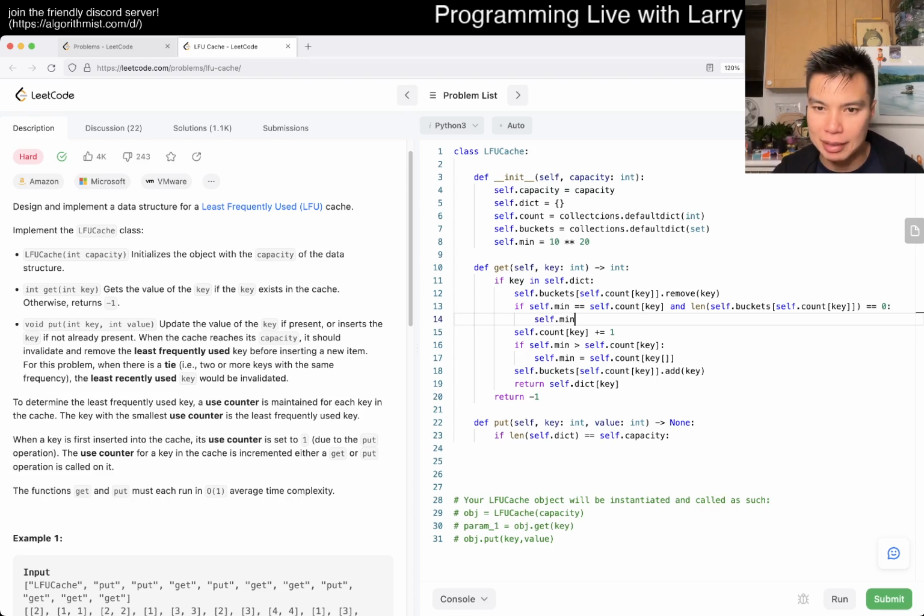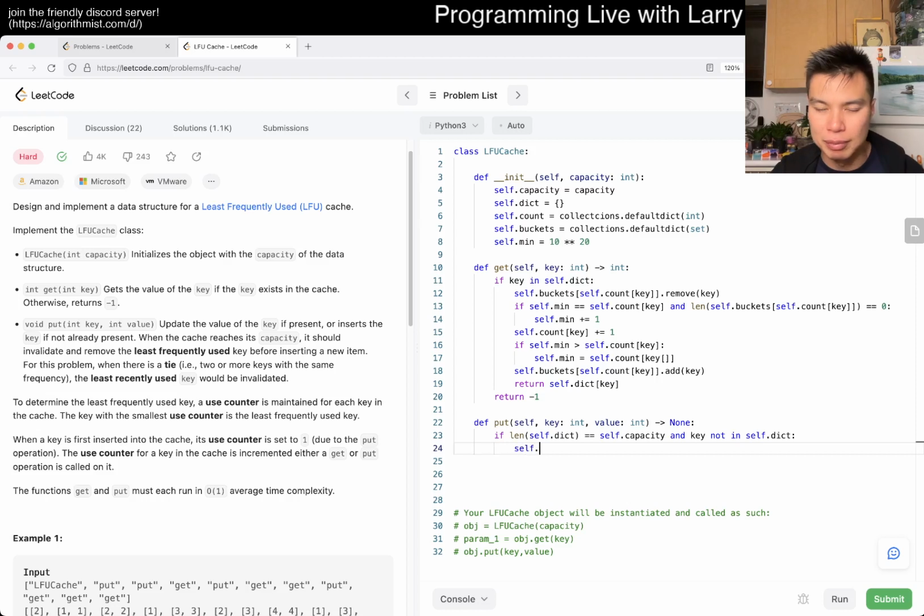So then self.min, we incremented by 1 because that's what self.count added to here. Yeah, it's way yucky looking, I'm not gonna lie. Okay, and then here when we put, if it's at capacity and this is a new key, right? Update the new. Okay, so if this is at capacity and key is not in self.dict, right?